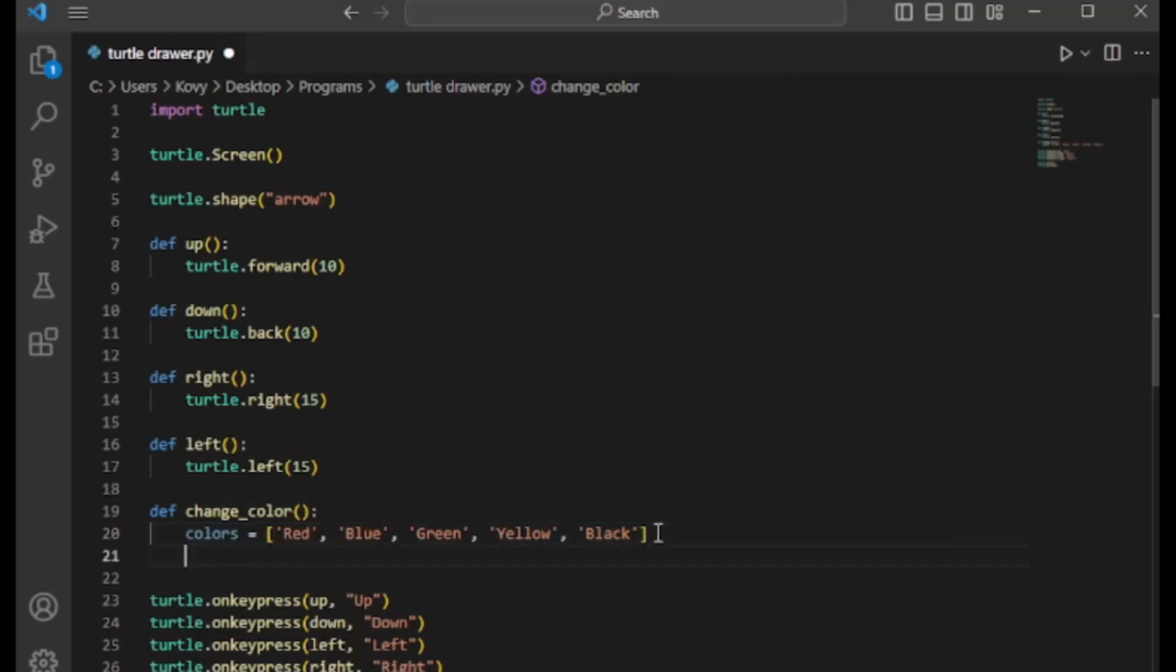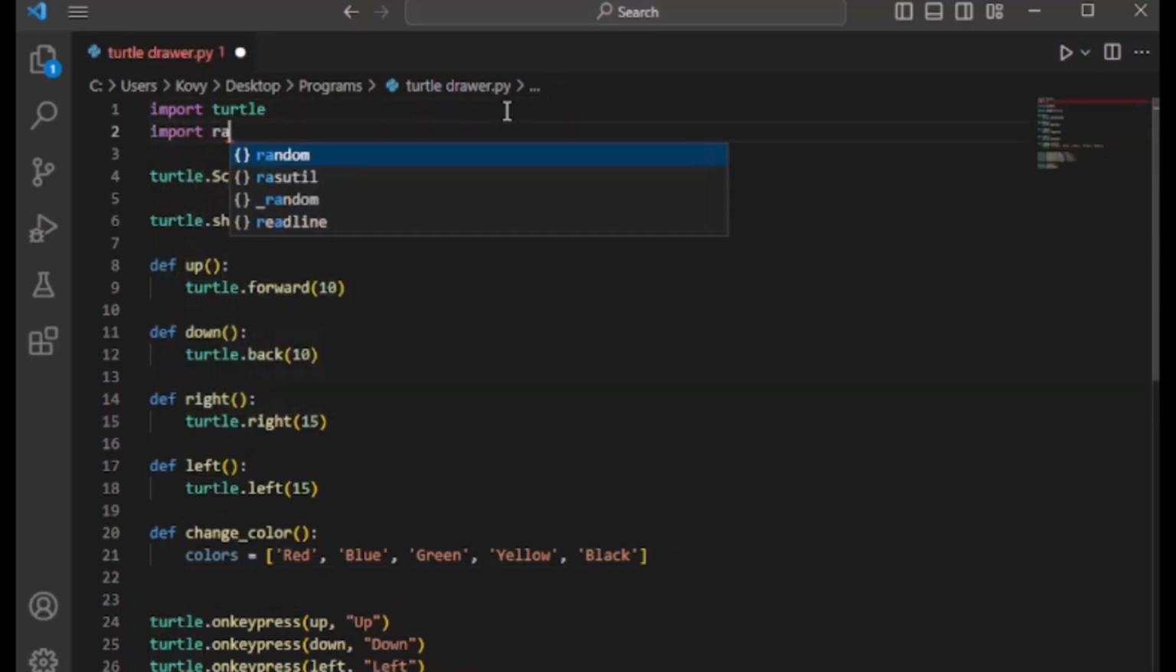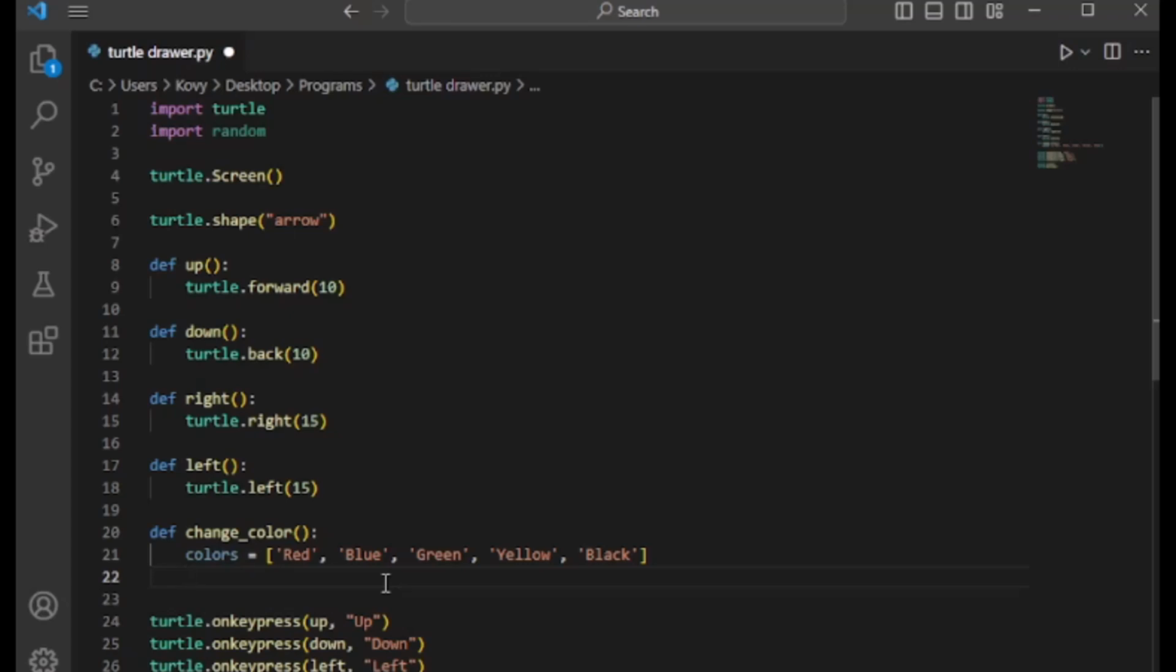So we're going to use this list to choose one of these colors to be the color of the turtle. How we're going to choose this is we're going to use the random module. So add on top of the screen import random. The random module is used, it's called seeding, to pick random items. It's a little bit complicated. It's very interesting though.